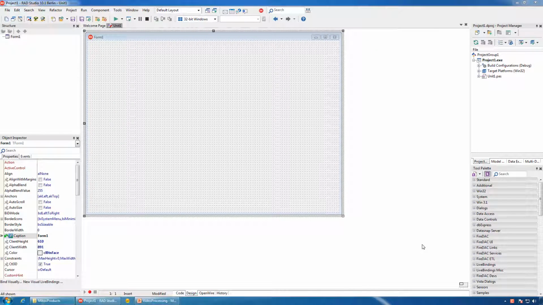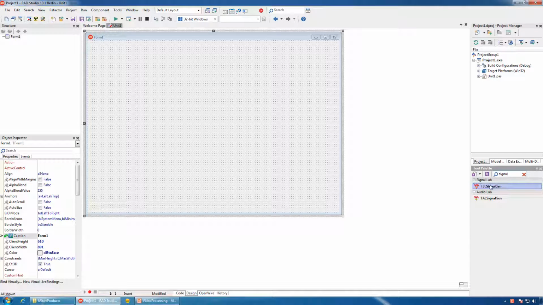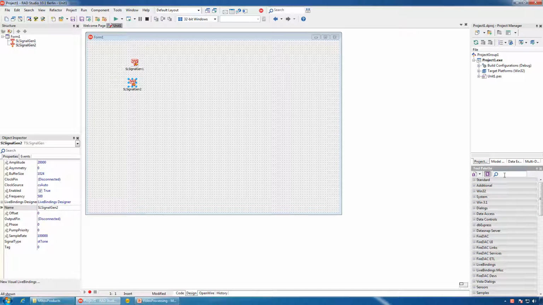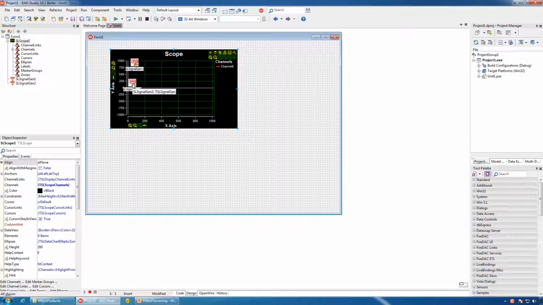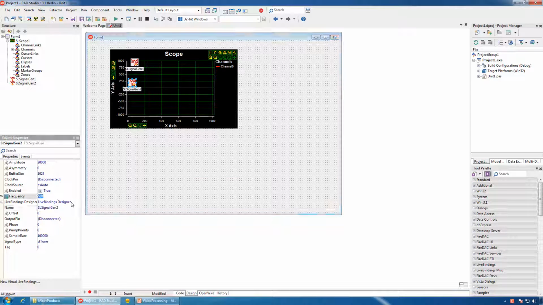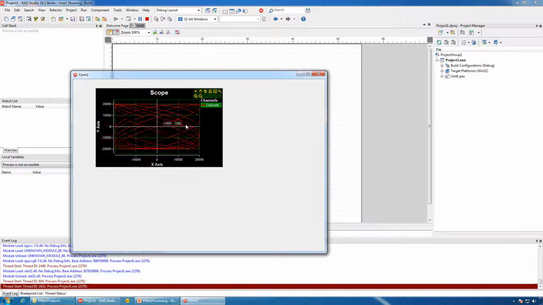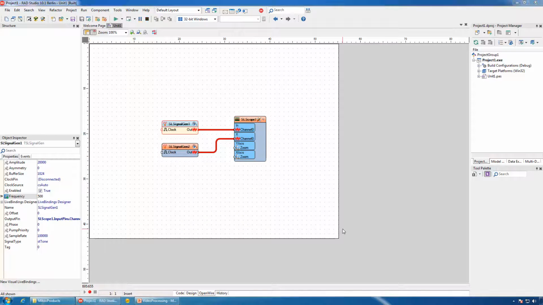Next, we will create a Lissajous figures application. For this, we will add two signal generators and a scope component. We will change the frequency of one of the generators. We will connect one of them to X of channel 0 and the other one to Y of channel 0. You can see the Lissajous figures.